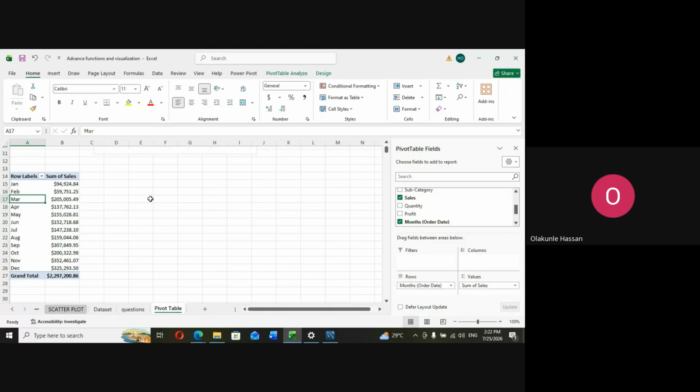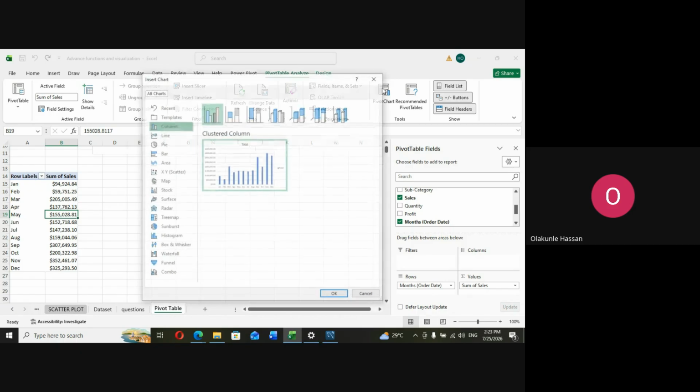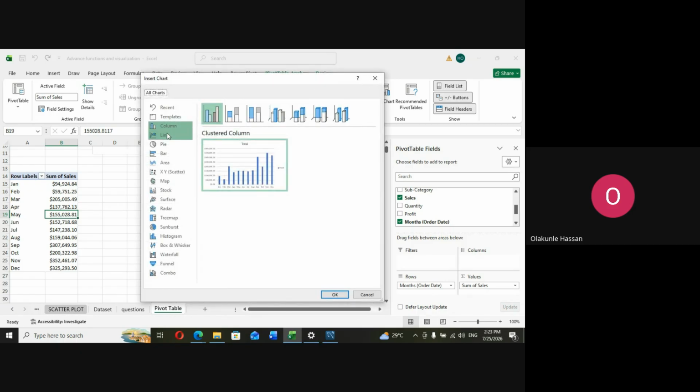So now this is the monthly revenue. I do not need the total. And I said for any monthly data, an example of time series data, for any time series data, we make use of a line chart. So if I want to insert a chart here, it should be a line chart.